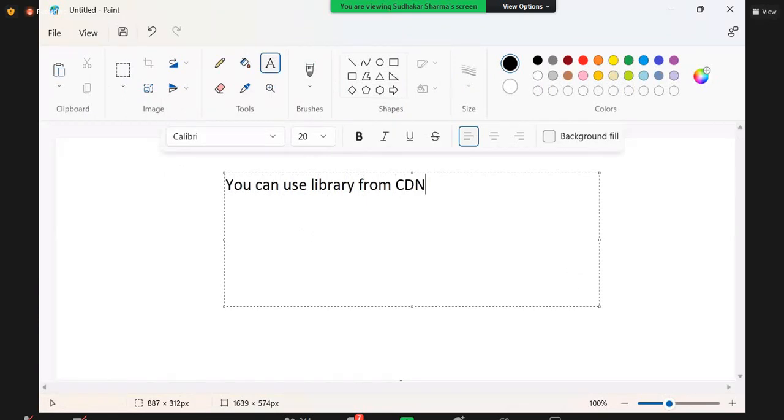You can use libraries from CDN. I hope everybody knows CDN. CDN means content distribution network. That means any library you want, you can download and use it, or you can directly access it from their servers. I hope you know that. Everybody knows what a CDN is.